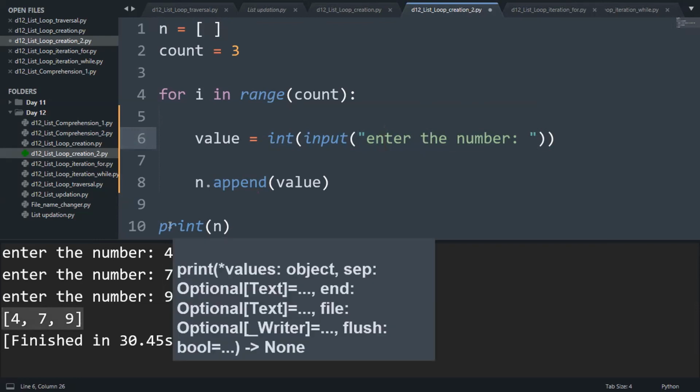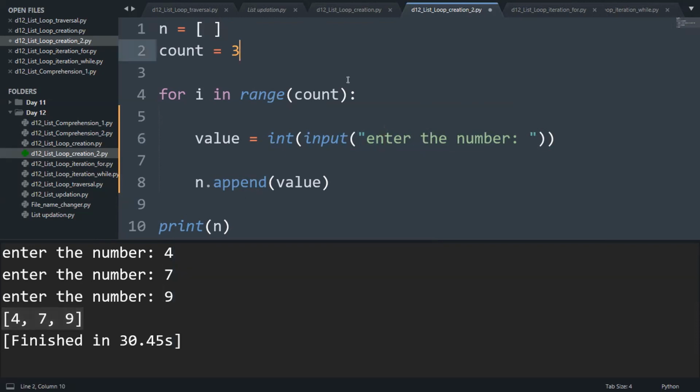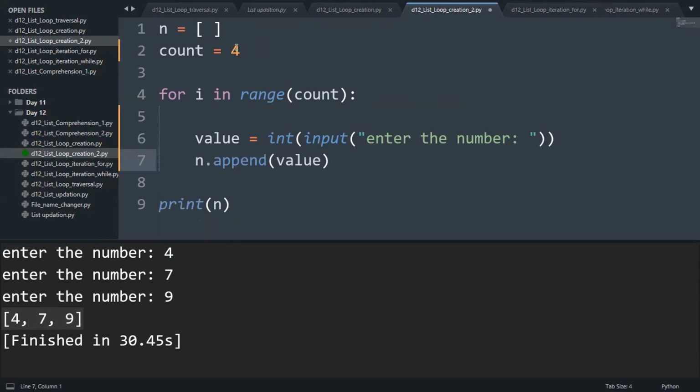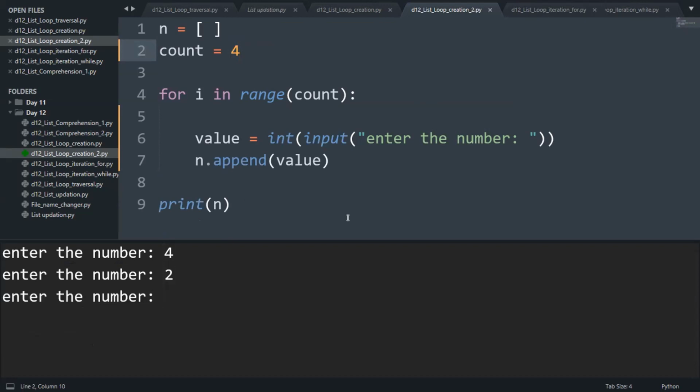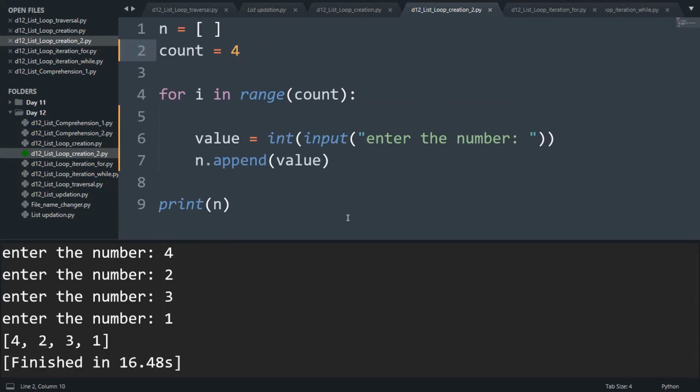If you change count equals to 4, then we have to enter 4 numbers. Of course, yes, we can try. I'm changing it to 4, running the program. So tell me any number. 2, 4, 2, 3, 1. Okay.